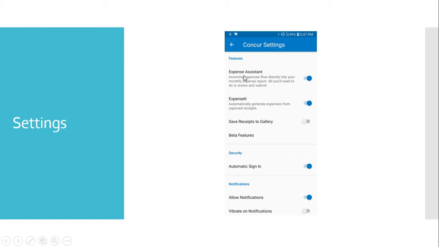Again, like I said, Expense Assistant is the one that takes any incoming expenses and automatically puts them onto a report. And if you have not started a report, it will actually create a report and add the expense to it. And Expense-It will take the receipt image and automatically generate an expense using that receipt. So we're going to go over that here.